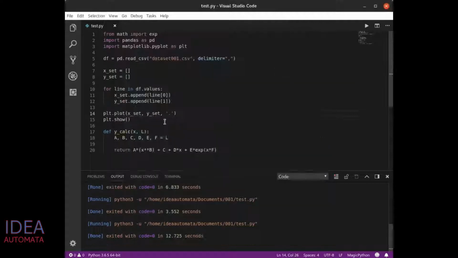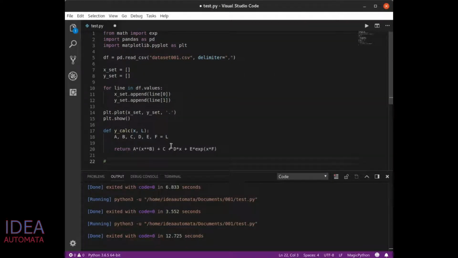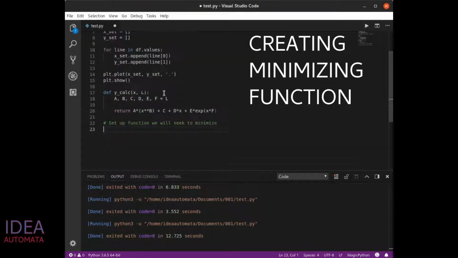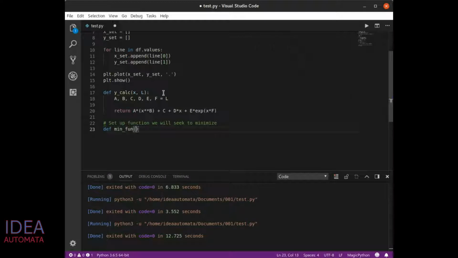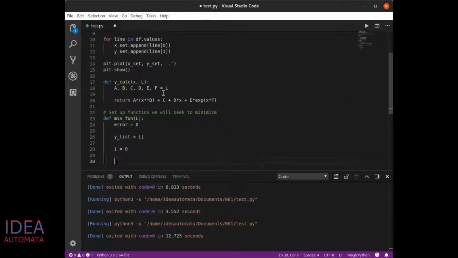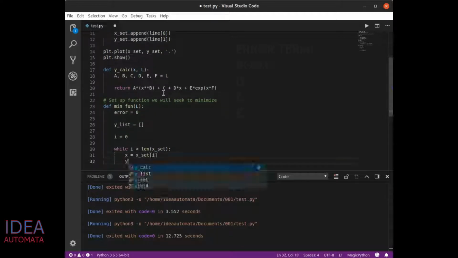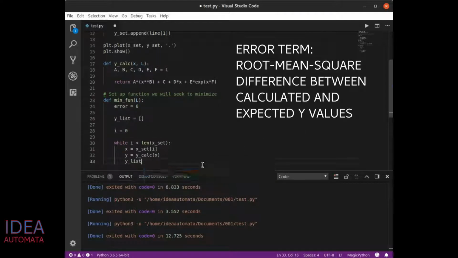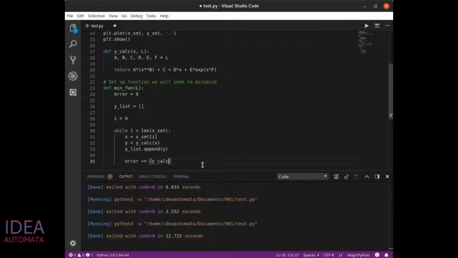Next we'll be setting up our function that we'll be minimizing. Within the function there is the error term, which will be the sum of the root mean square errors that we will be calculating as we iterate through the set of x values that we have. So this error term that we will be using will be a measure of how close we are to the local minimum, or at least hopefully the global minimum is unlikely.